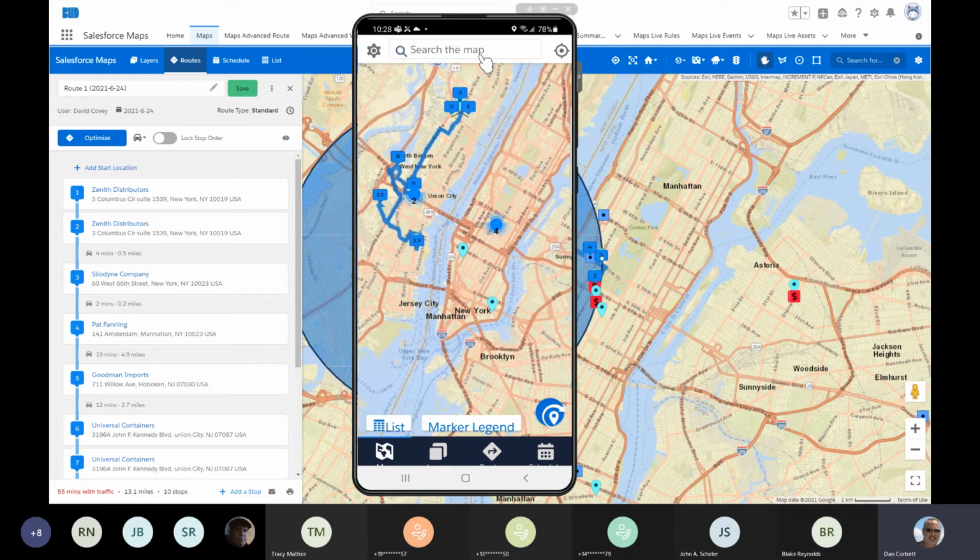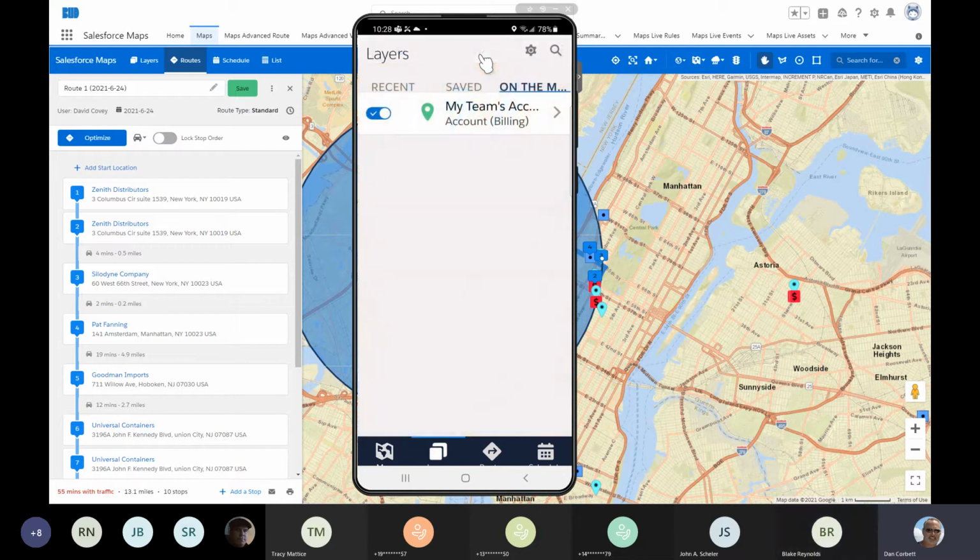So this is basically the layer. I think I'm looking at the My Accounts view, and I'm looking at that route map that we built over in regular Salesforce a second ago. I can look at different layers here, just like I could look at it on the desktop, but probably since we've seen that, I'm not going to spend a whole lot of time doing that.